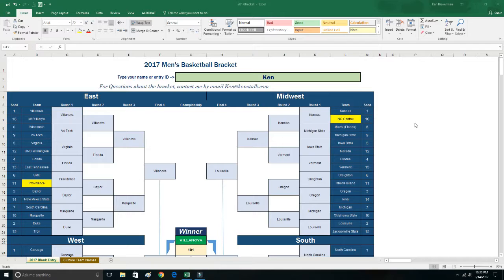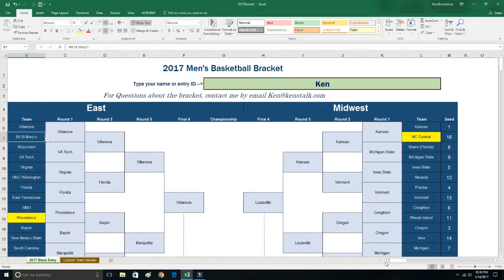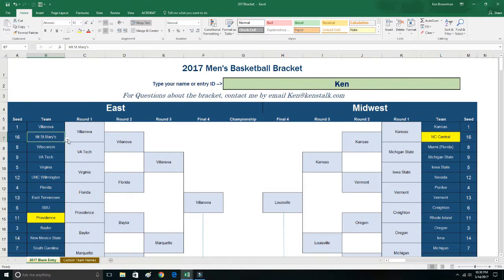There's no need to freak out. March Madness has just about started. The play-in games have started. You know what happened? This is already in blue right here because Mount St. Mary's has won. They beat whoever they played. That's right, New Orleans, you lost. So Mount St. Mary's is in.